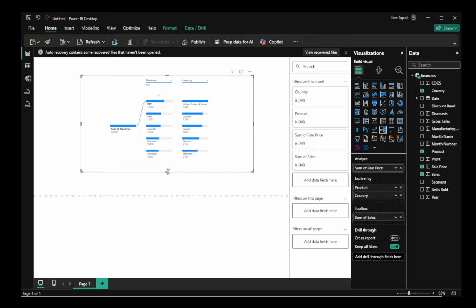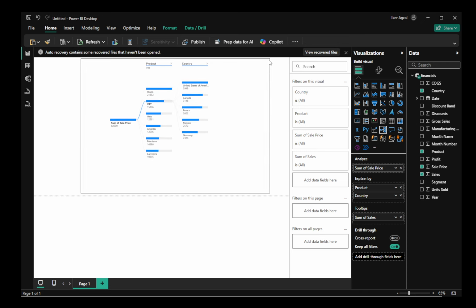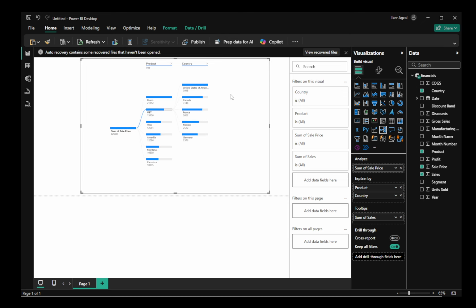Don't forget you can always remove paths using the little X on the level headers if you decide to streamline your view. And there you have it, a comprehensive guide to navigating and maximizing the insights you can gain using the decomposition tree in Power BI.